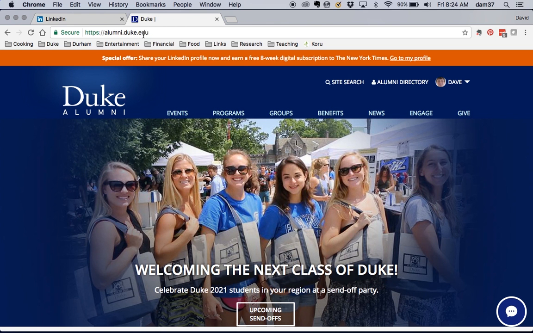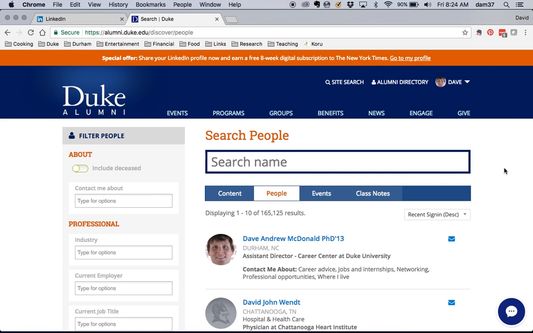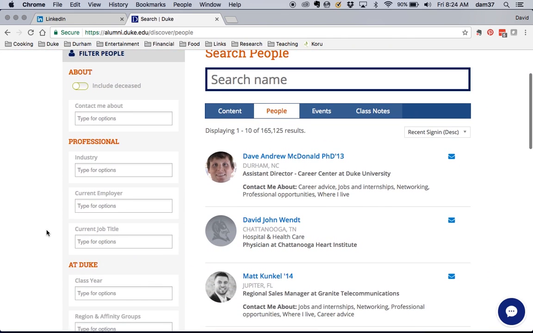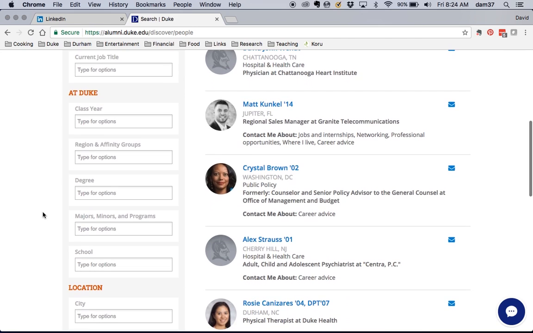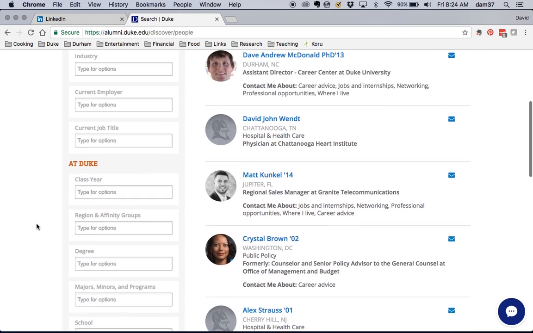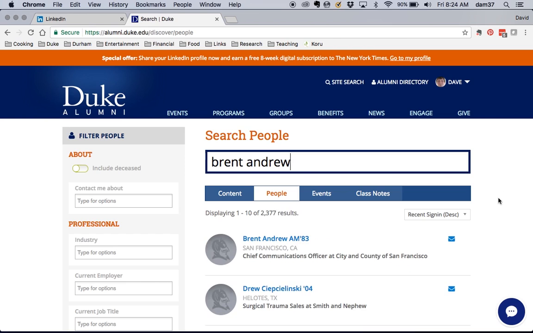So if I go to alumni.duke.edu and click on the alumni directory link, you may have to log in with your NetID first, but then this is the page that you see. On the left, you can filter by different features such as types of industry that they're in or what kinds of degrees they received while they were here at Duke. But in this case, I'm just going to search for this alum's name. And so here he is.